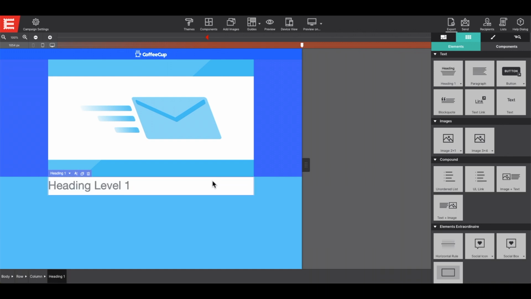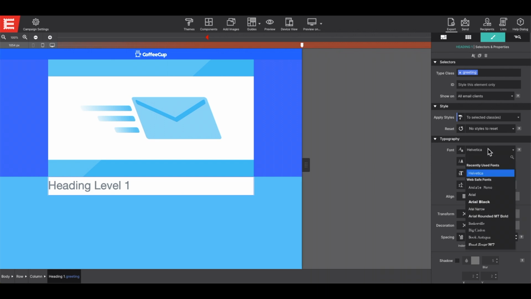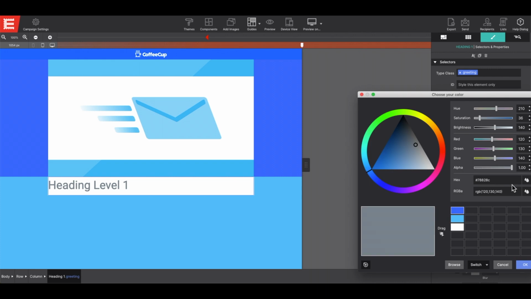Then I'm going to pop in some content. So a nice heading element here. You can either click on the element or drag and drop at any point. I'm going to give that heading a type class of greeting and go ahead and apply my typography styles. Since the font is not a web-safe font, I am going to apply a fallback. Give it some coloring.